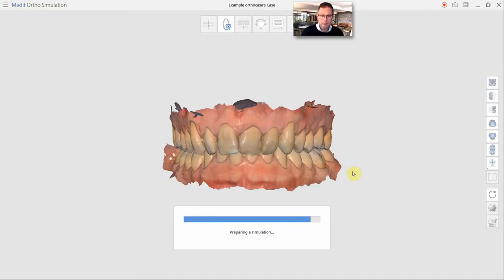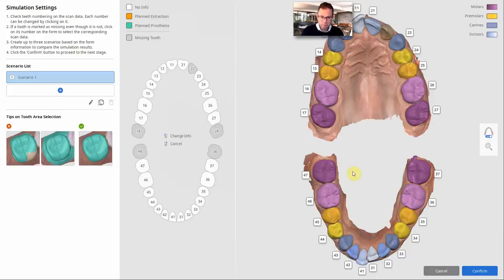As you know, other scanners have some simulation software. This is absolutely awesome. I have to congratulate the Medit software team. I really think this is an awesome simulation. It's a little bit more than a simulation.